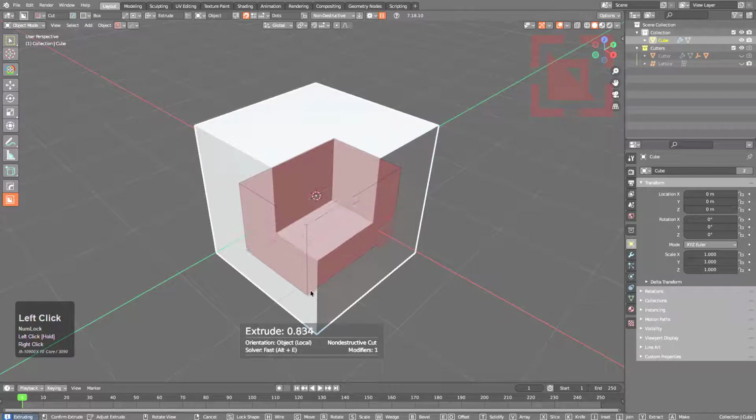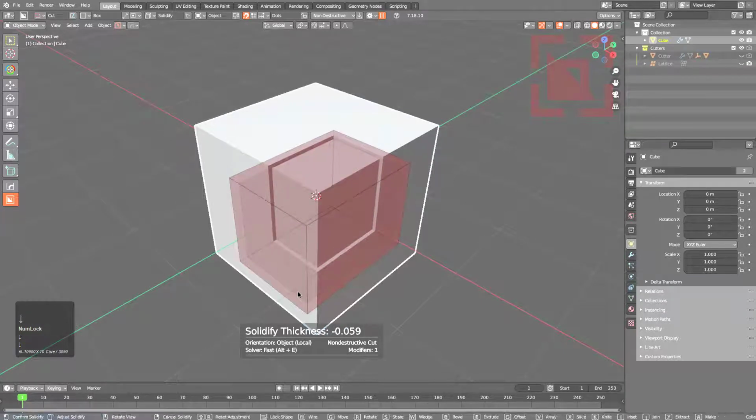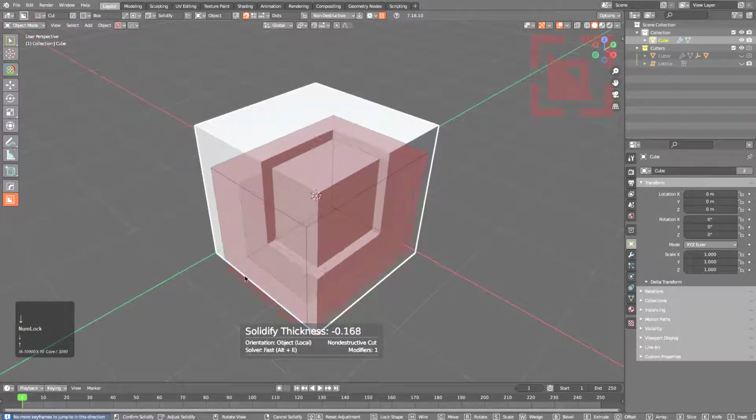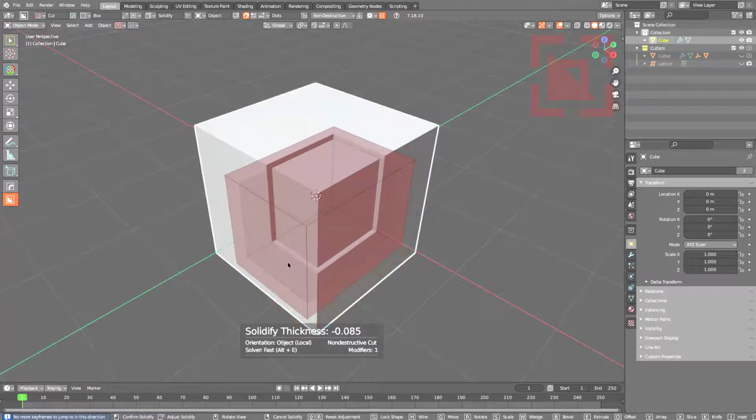Another one I want to talk about is solidify. If we press T, we see that pressing the arrow keys does nothing because basically you press T and you move the mouse in order to adjust your solidification.